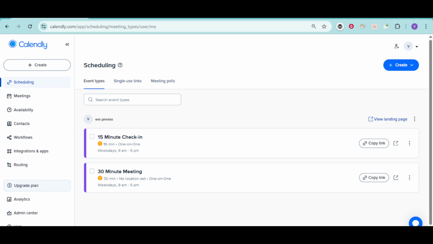First, open Calendly and look to the top menu of your dashboard. You'll see a tab labeled Availability. This is the central place where you control the hours you want to offer for bookings across your event types. Go ahead and click the Availability tab.